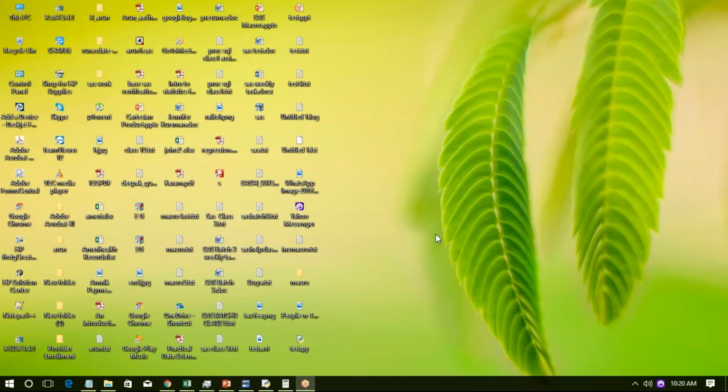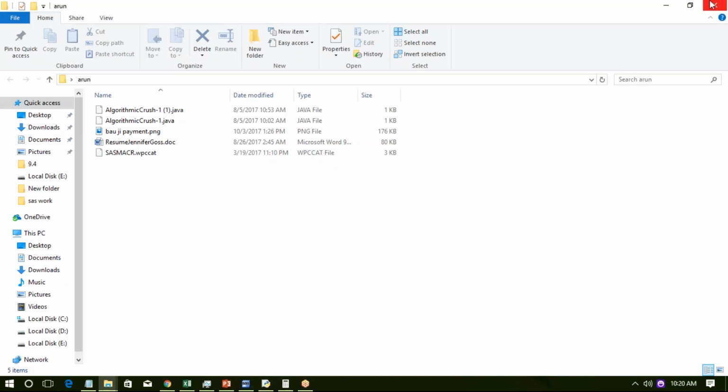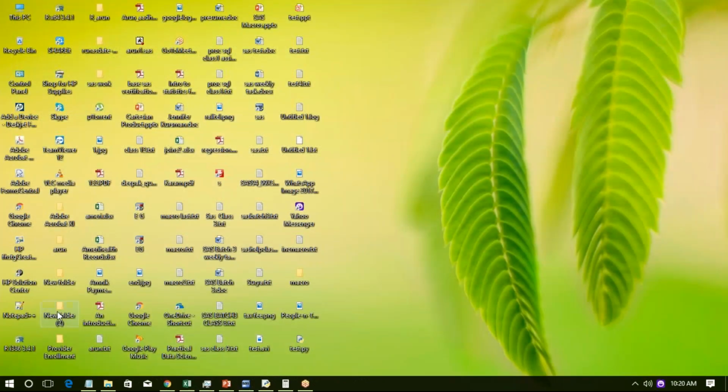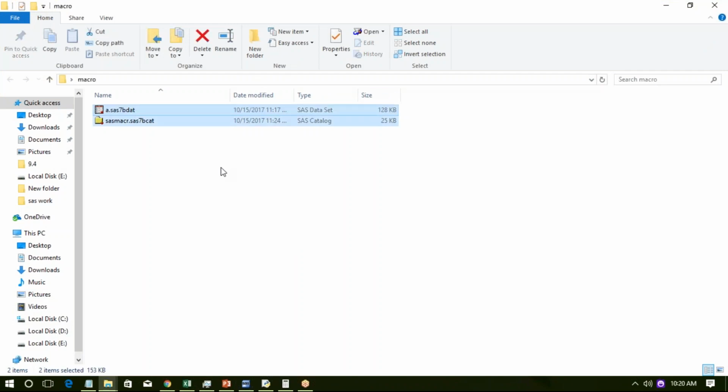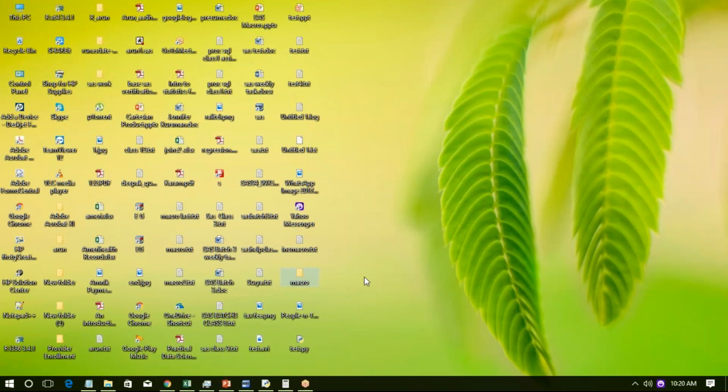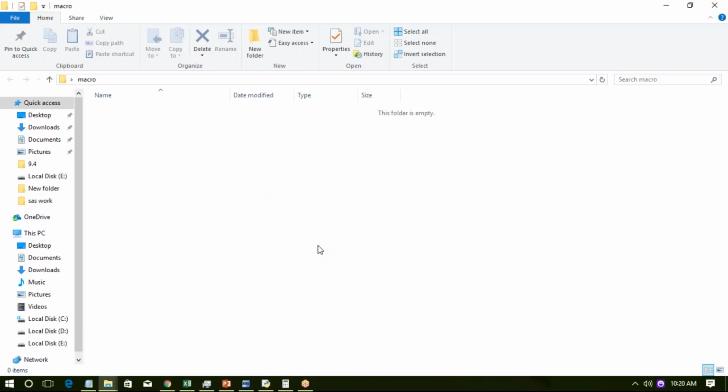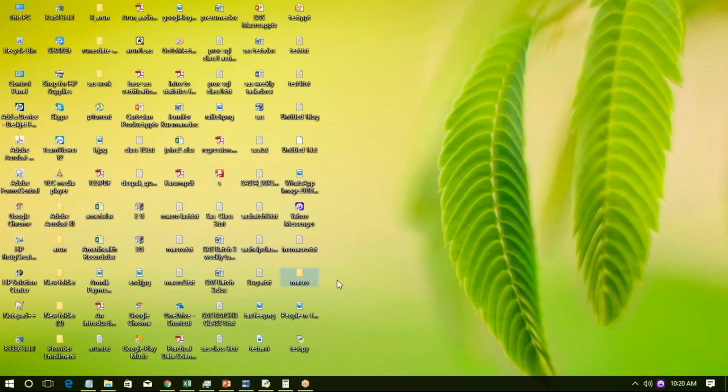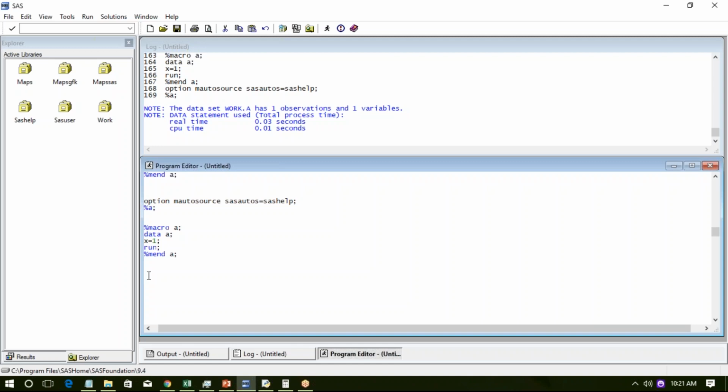Let me create a library reference first of all. I created a blank folder on my desktop. I need to store my macro over here. So what I need to do is, first of all, define my library reference.